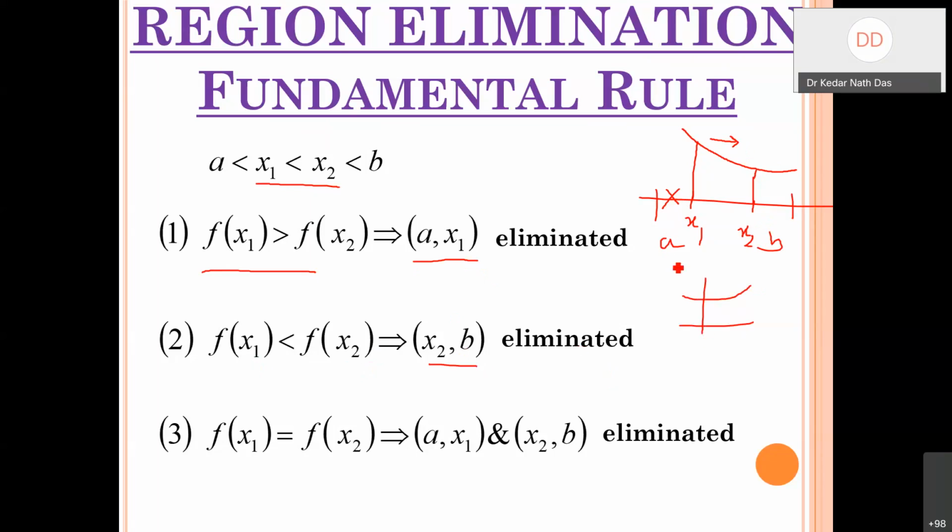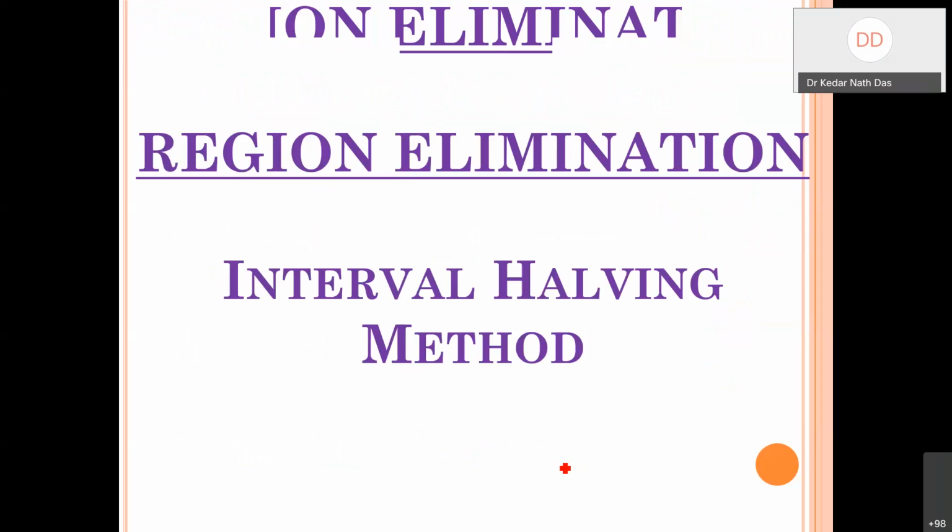Or otherwise, sometimes the condition is such that both the function values are equal at x1 and x2, then you can say that the optimum is in between x1 and x2. That's why the a to x1 part and the x2 to b part are both going to be eliminated. These are the three important aspects of region elimination, based on which all these methods are developed.